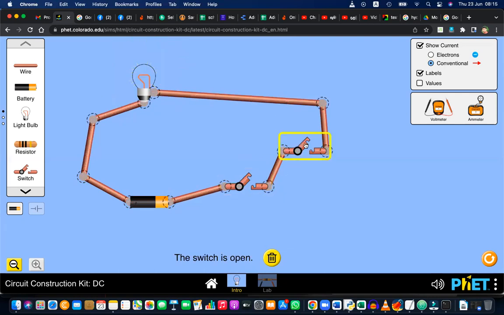If you try to turn on only this one, it won't work. Both open, it won't work. But both closed like this, yes, it's working.